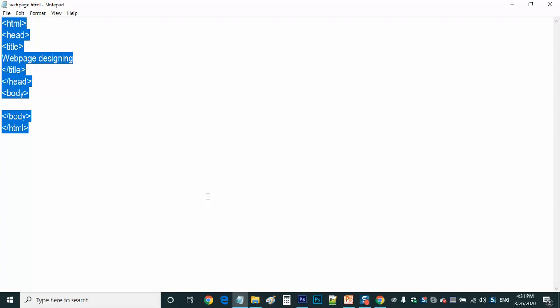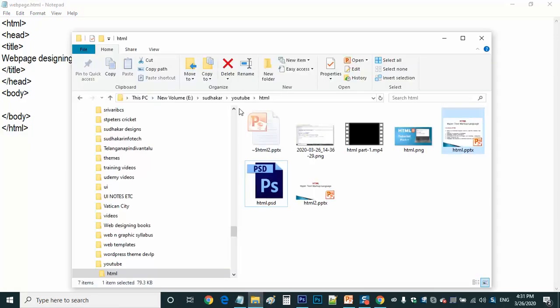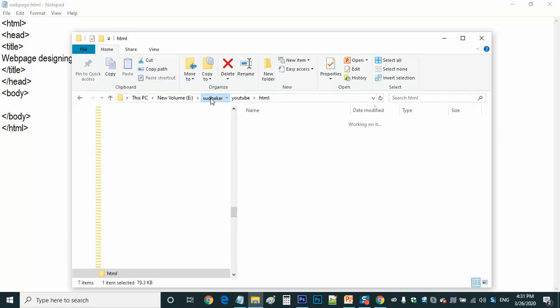As I said in the presentation earlier, we need a text editor to write code. So I'm using Notepad for writing my HTML code. Then I want to execute it and see the output of this program. So we require a browser. I want to open this program in a browser, so again go to my folder and let me see where my files are available.